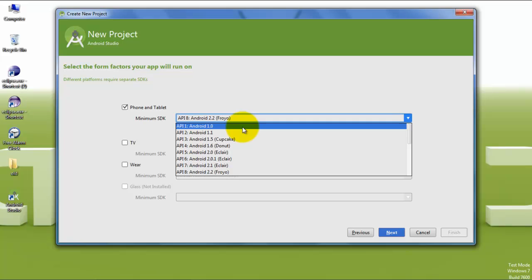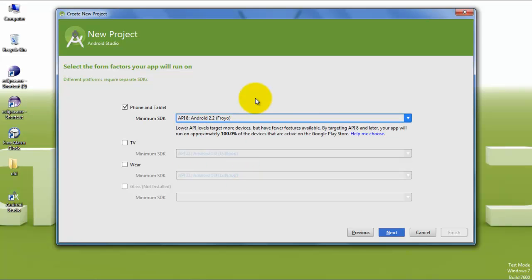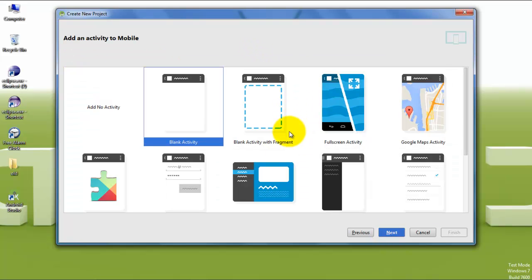It's arguable that we can go even lower than that, but the point is, if we do that, then we have to write a lot more code, we have to do a lot more testing, and there's almost none of the devices that run on these anymore. So this is a good deal to go with. Click on next.